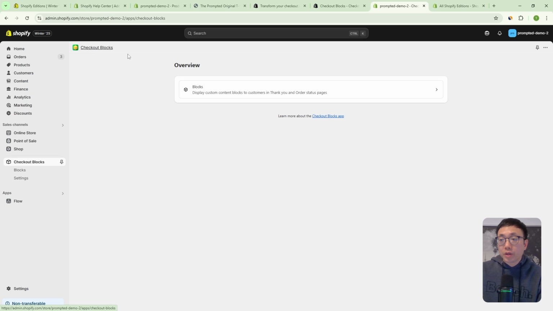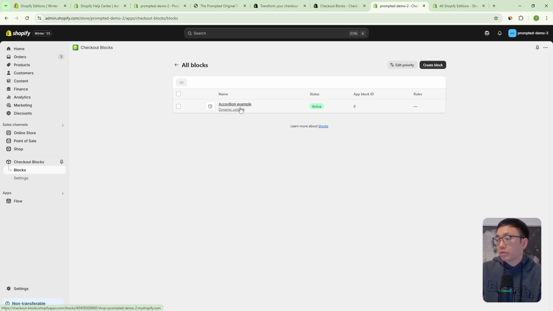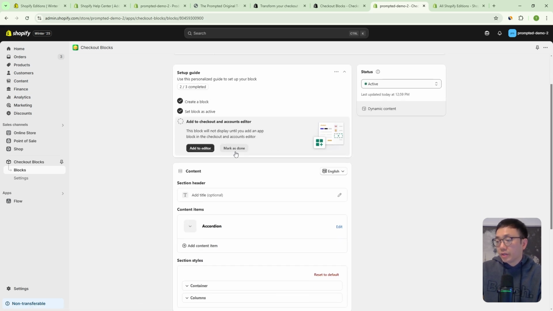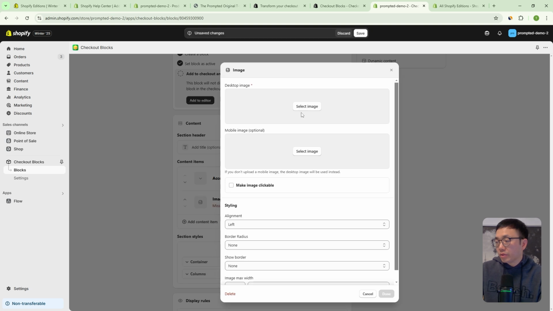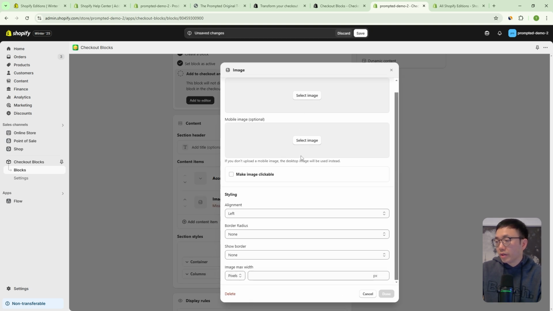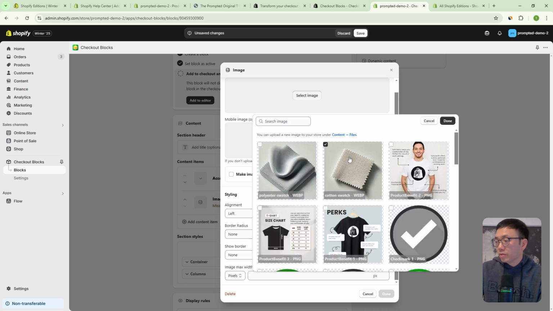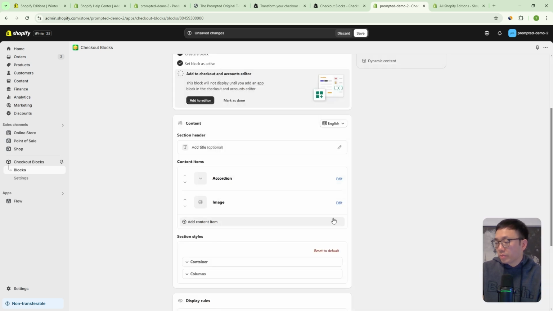Okay, so if you open up the Checkout Blocks app, this is what you're going to see. It gives you the option to create some blocks, right? So this is an accordion example. We can open it up, and you've got all these features where you can add images or text to the block. So maybe this guy here. Different mobile image. Let's just hit done here.